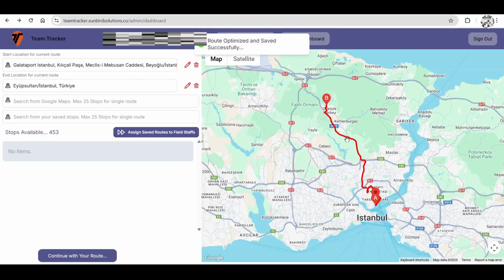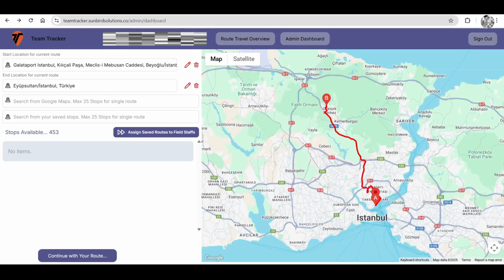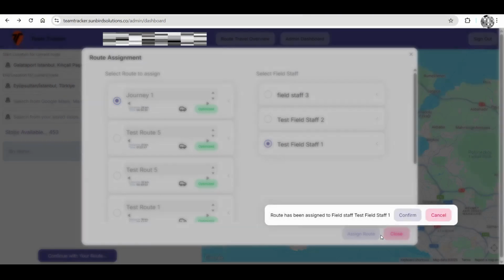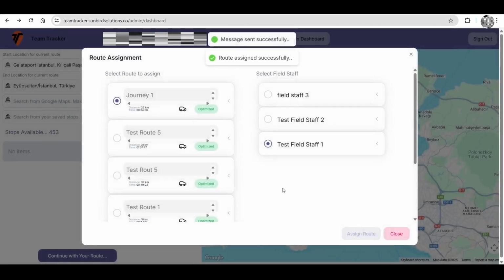Once saved, go to the Assign Save Route to Field Staff, and here, all the routes will appear. You can select the route and the staff on the other side, and confirm it. Team Tracker will send a link to your staff WhatsApp number.